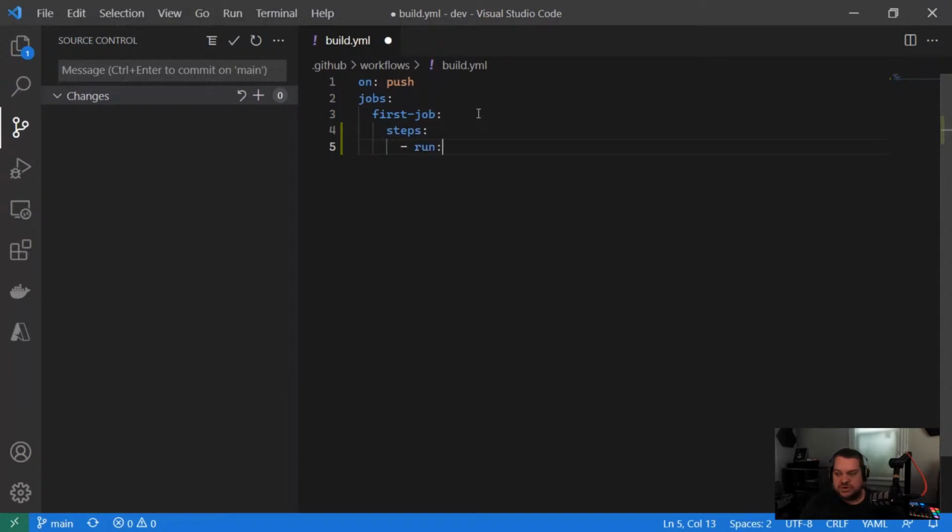So I'm just going to do a really simple run step. Just run a really simple script. I just want to check the version of Node and npm. So let's do that. We are going to say node version, and then I'm going to do another run step, npm version.